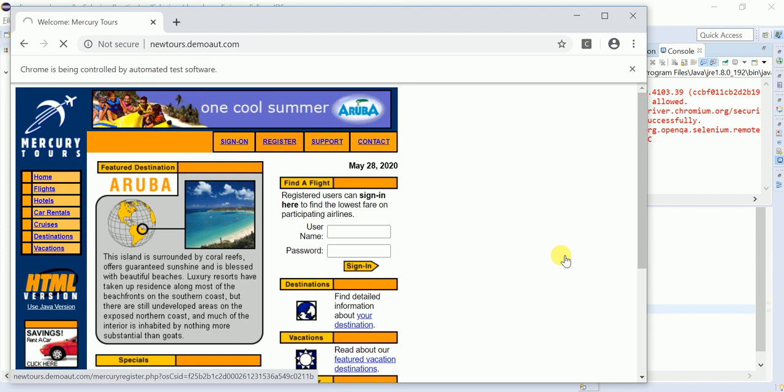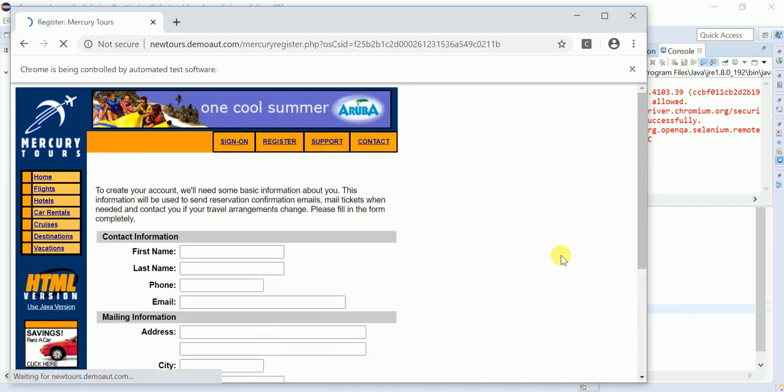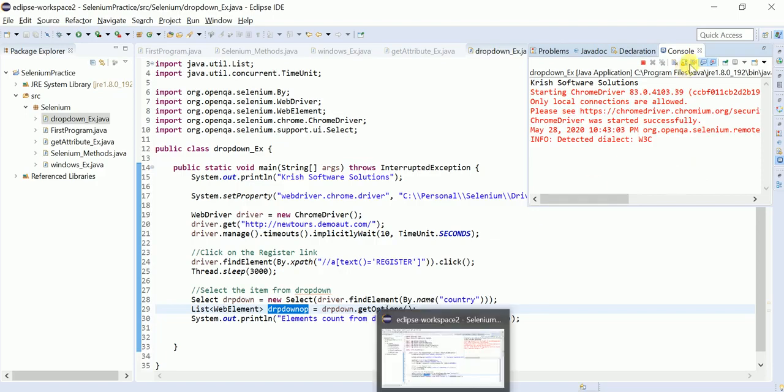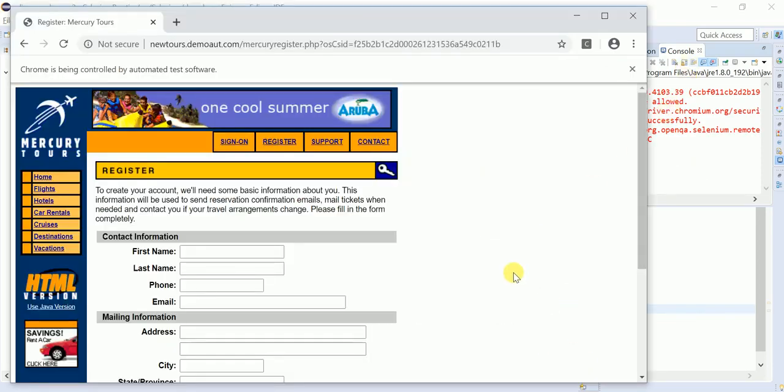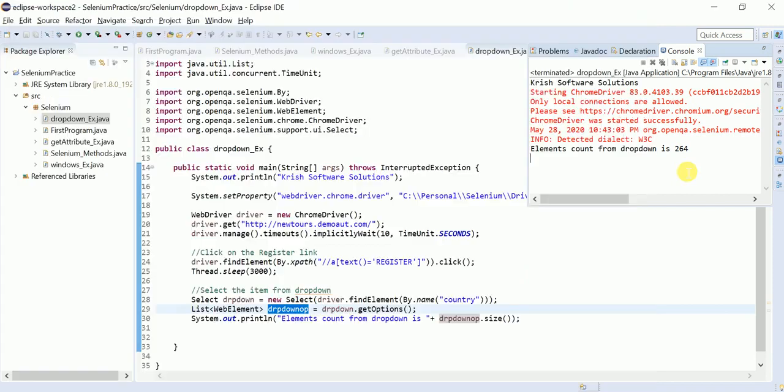Okay, it clicked on the register button and the register page is opening. As I told you, this is a sample site and some other team will be maintaining this site. So we need not worry about why it is taking this much time. So see here, the browser is open successfully. See how many elements are there? 264 items are there in the drop down. I want to print all those drop down options now.